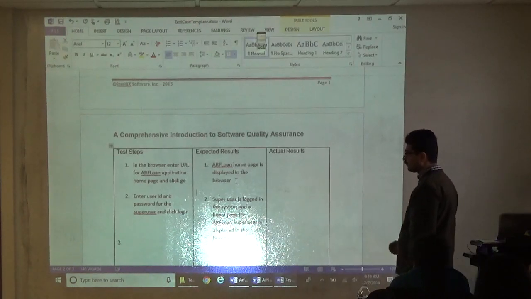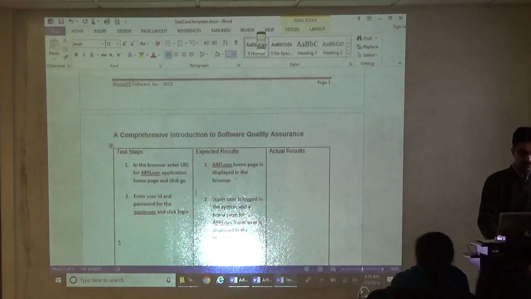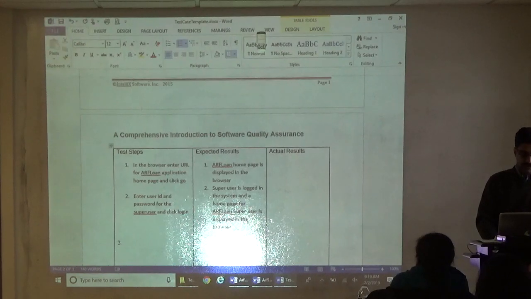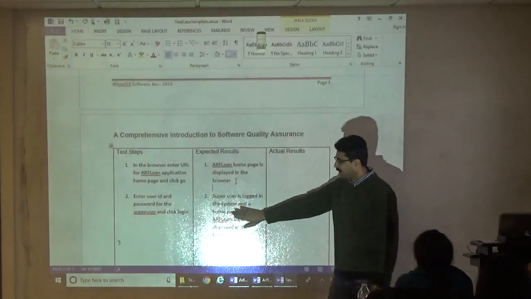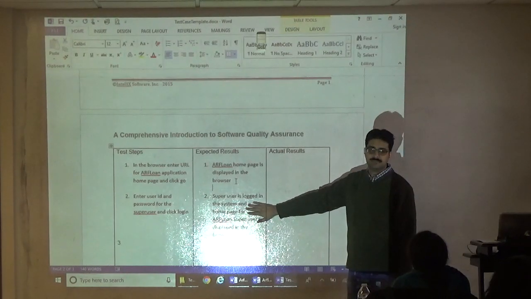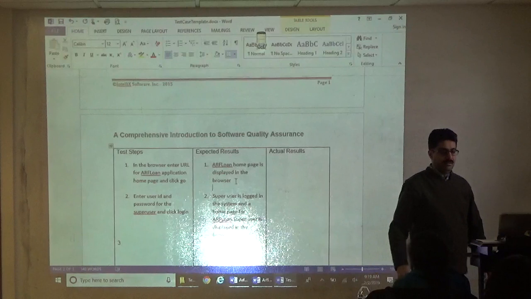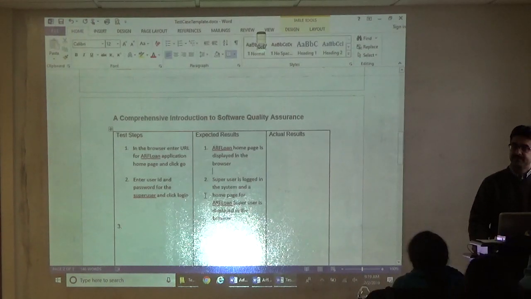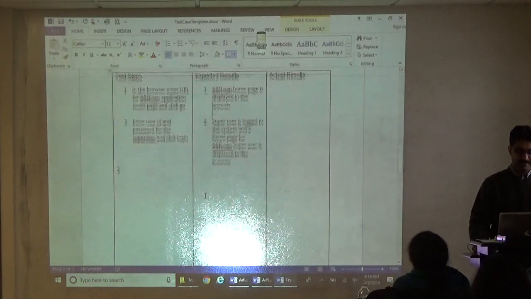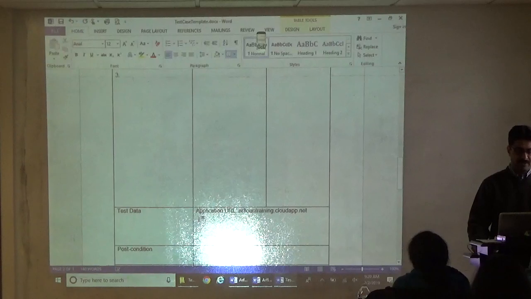Okay. Put a line to it. So for this particular thing, this is what I'm expecting. Okay. What is missing now here? Data, right? Yeah. So I need to put the data, right?